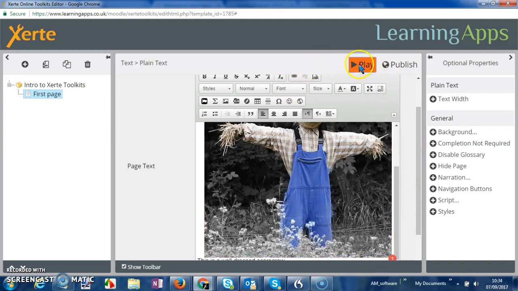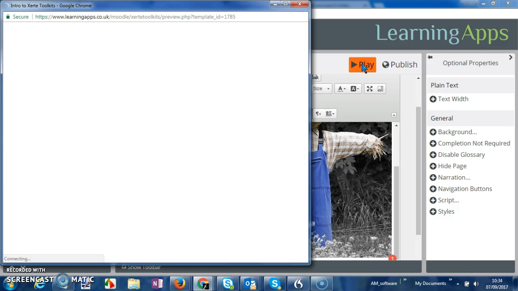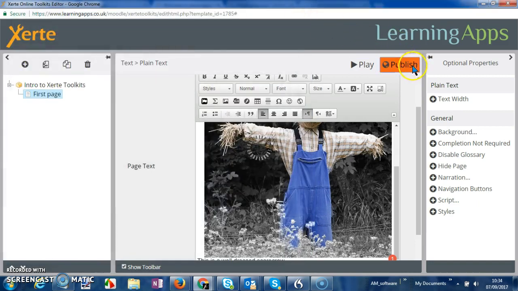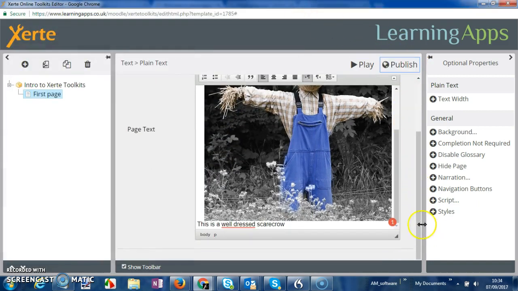And then I can play that. This is just the temporary. What does it look like? Is it more or less right? Do I want to change anything around? That looks okay, so that's fine. Click on publish, just as a sort of good practice, saving it.